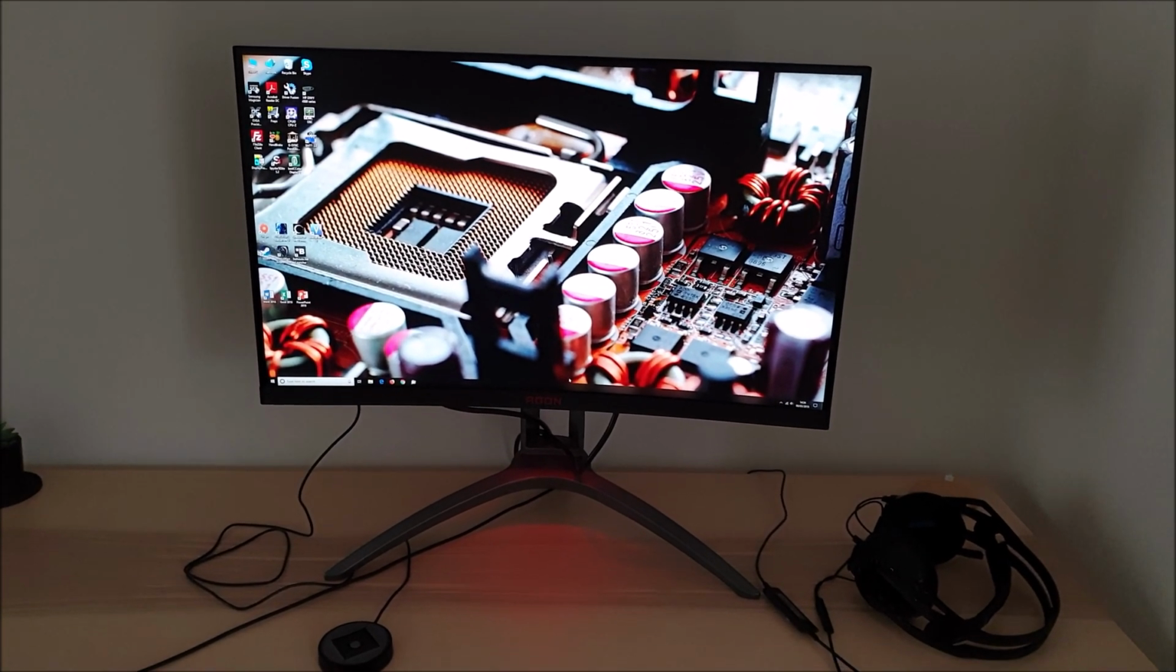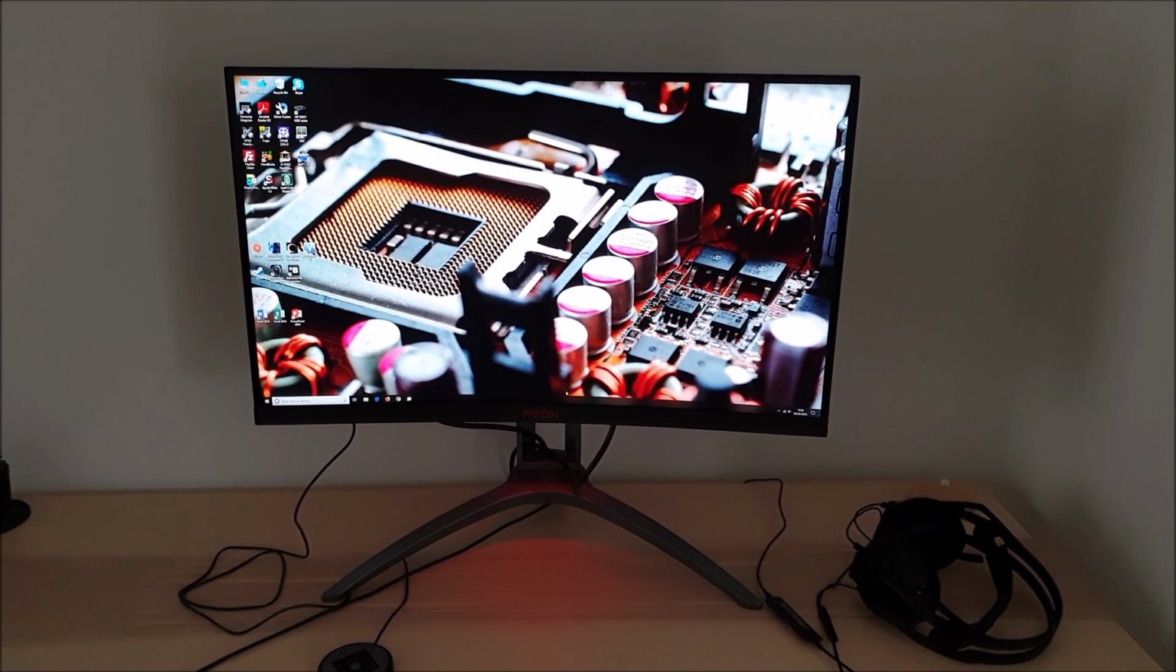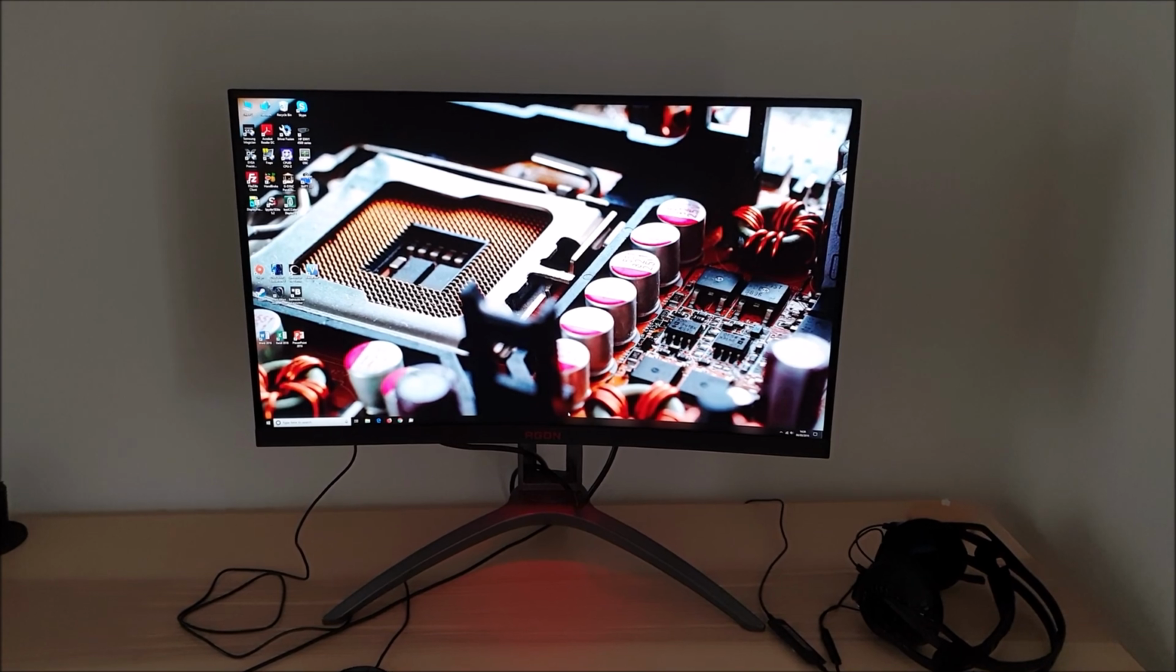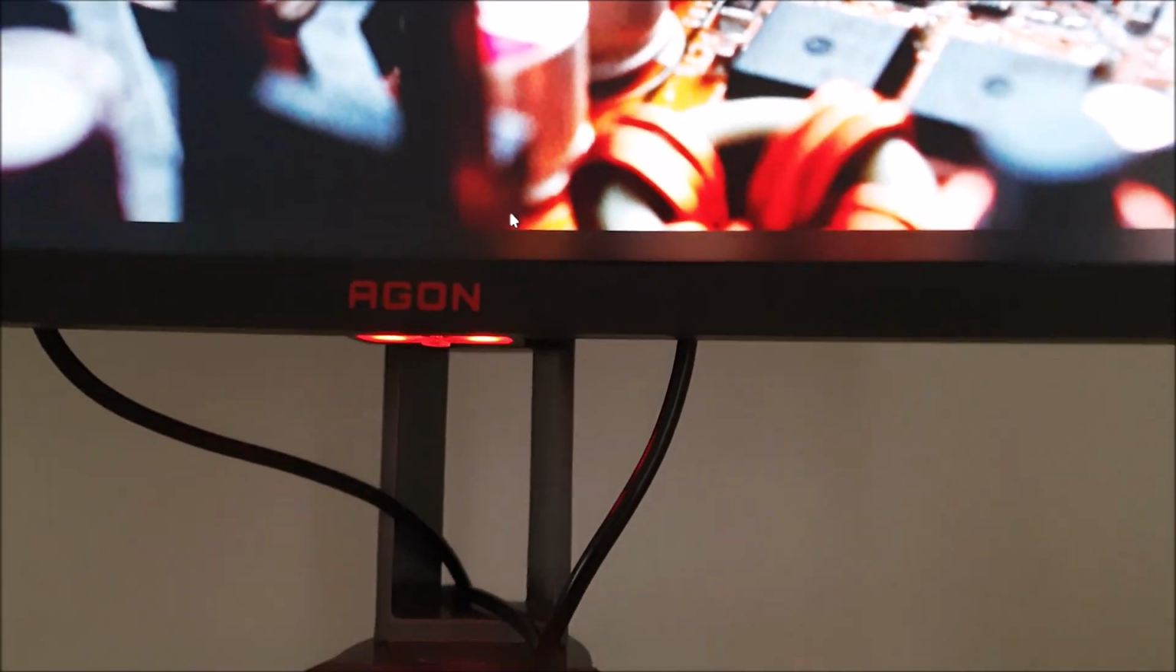It's Adam here for PC Monitors, and in this video I'm going to be taking a look at the OSD, on-screen display menu system of the AOC AG273QCX. The OSD is controlled by a joystick at the bottom of the monitor.